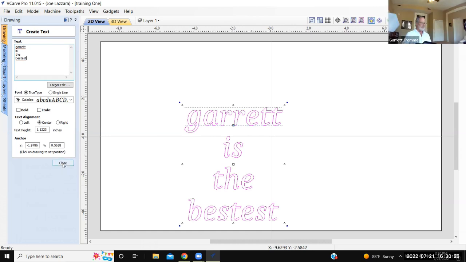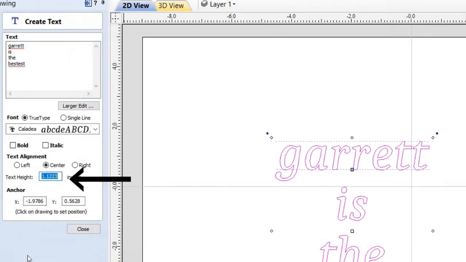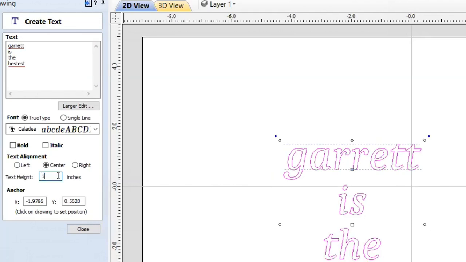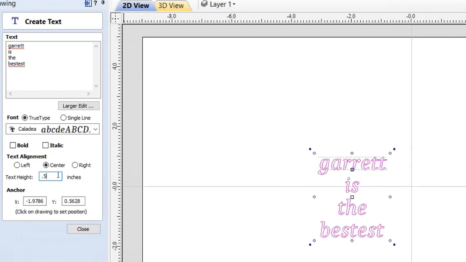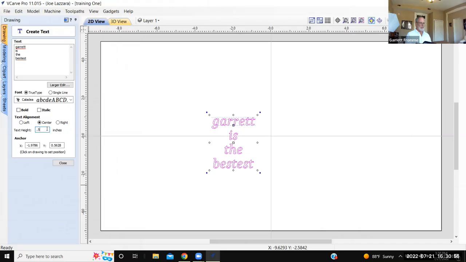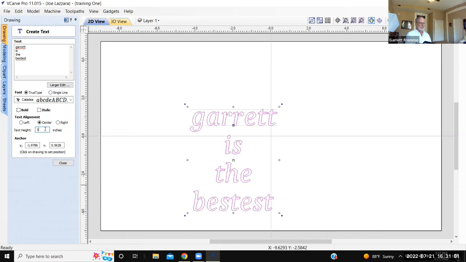No, wait a minute. Just real quick. You can change your text size by changing it right in here. Okay, you can change that size. So change that to a 1. Okay, I'll change it to a 0.5. Oh, yeah. Okay. All right, change it back to a 1. Okay. All right. Close that.